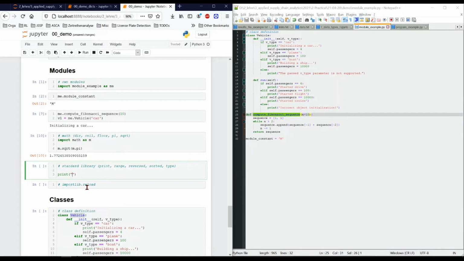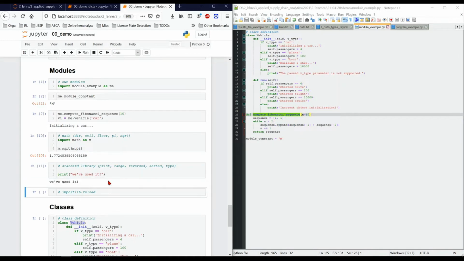Print, yeah, we've used it. Similarly, for range, you've seen how range works, also a function from the standard library. The one that you haven't seen is type. Type can be used to query the particular type of a variable.